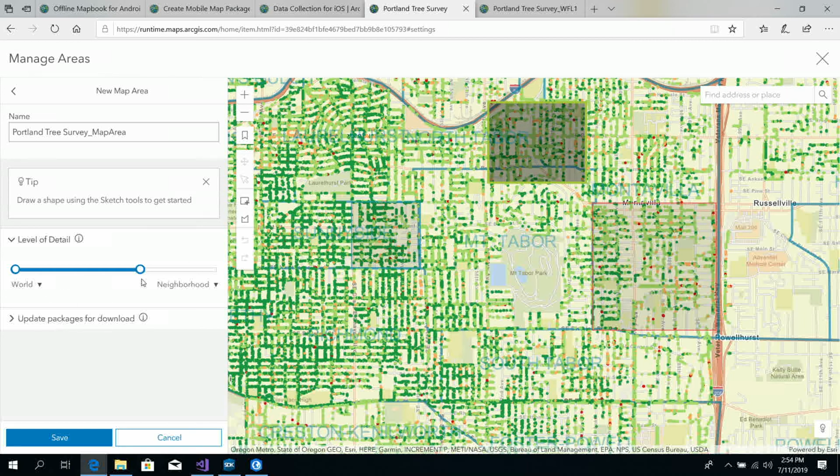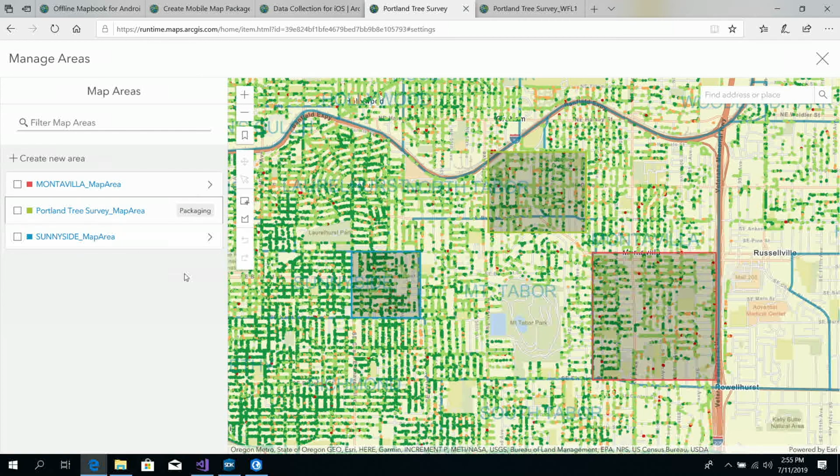And you can specify the level of detail that you want to include in packaging this. And then save it. So you can see that this one is right now packaging it. Behind the scenes, the service is going to take that extent and package it. Once it is available, it will be like the other two areas. So let's see how we can use it in an application.